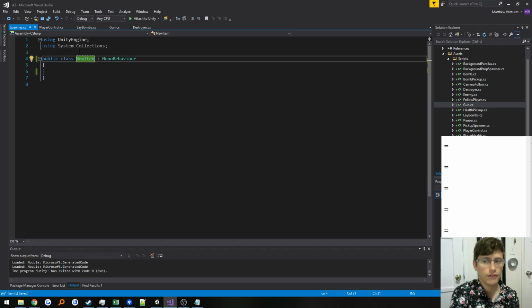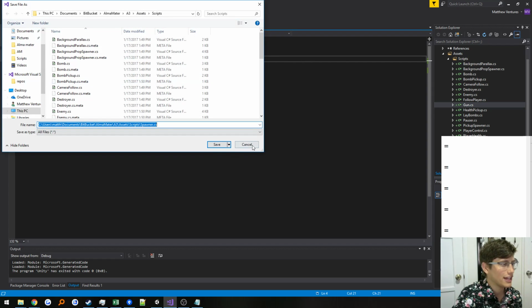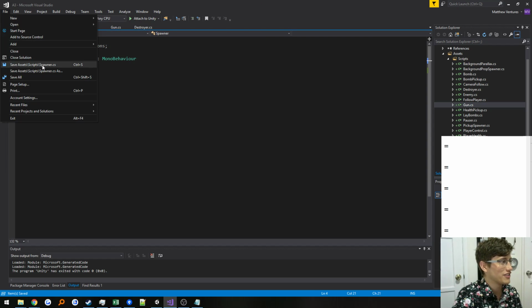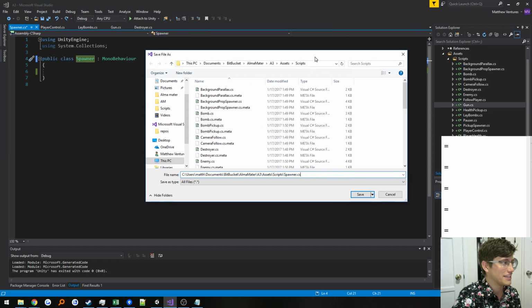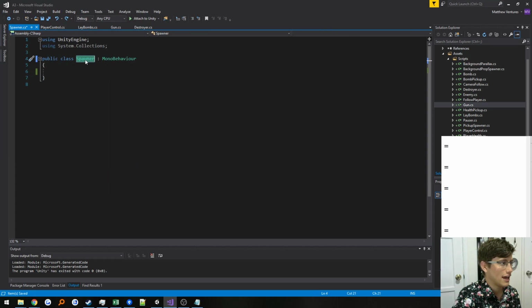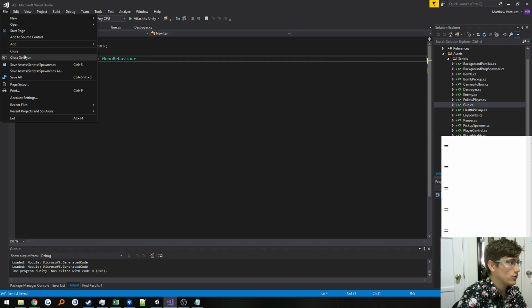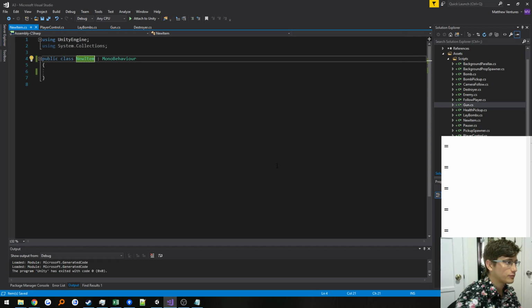And as a MonoBehaviour, you need to have two things, right? You need to make sure that you save it. I think I actually just saved over spawner.cs. I didn't want to do that, my bad. I want to save this as a new file, and I'm going to call it the same exact name as the class itself. So if this is new item, then when I do save, this needs to be new item.cs. Okay, like that. So that's the first catch.